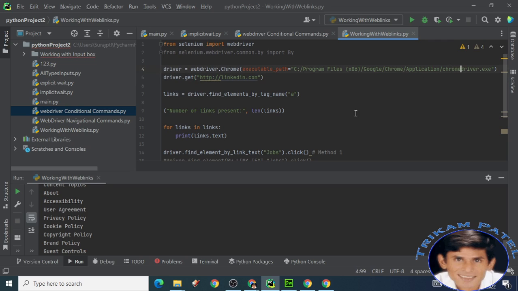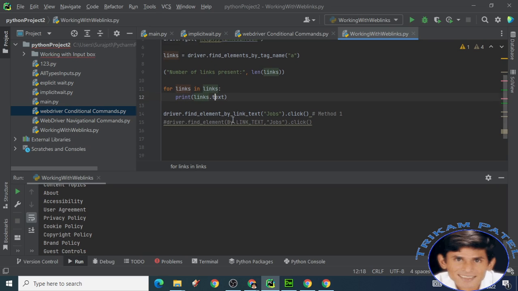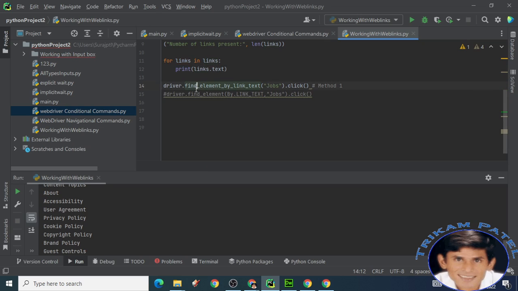I've imported the same browser, and here I have made a variable, links, with the a href tag. We have given the tag name, find element by tag name, that is a. And here the number present, the length, and this particular link, whatever is a href, is stored here. And after that, the links, this is for links. If it is, it will display, store it here and print the link text. And this is the driver.